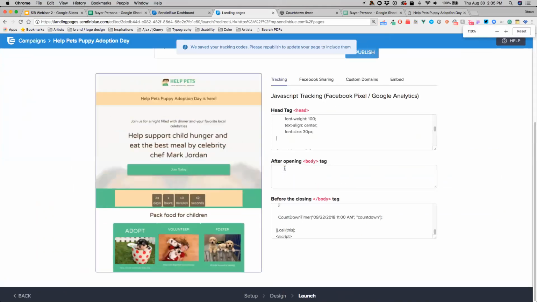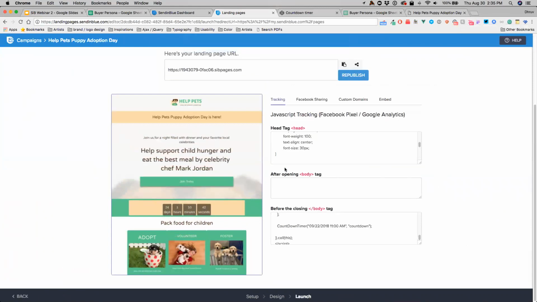I'll zoom back out. And by the way, I'm zooming in and out on my Mac by pressing Command plus or Command minus. On Windows, it is Control plus or Control minus.